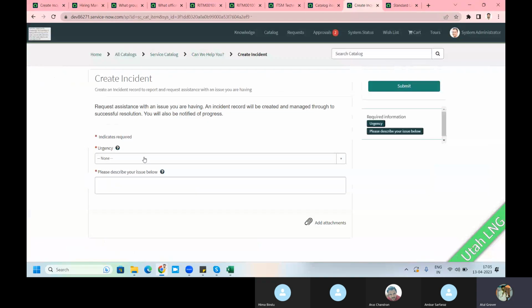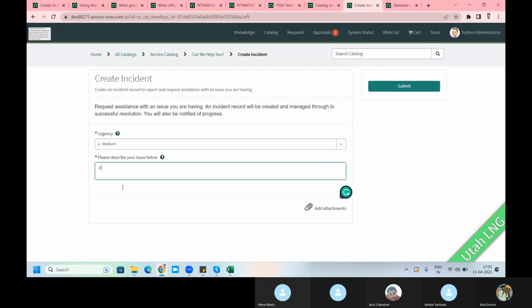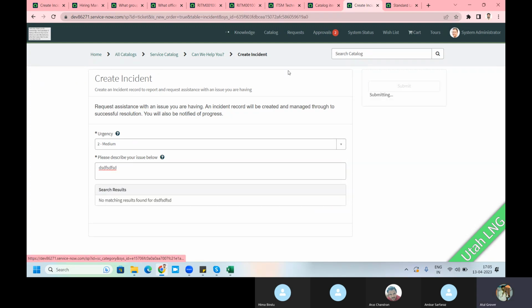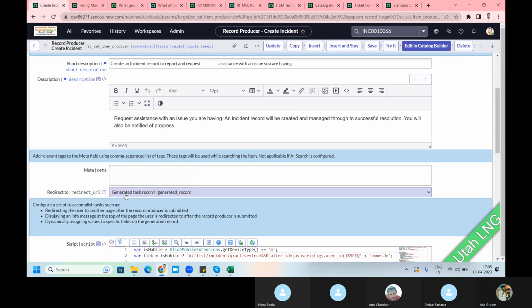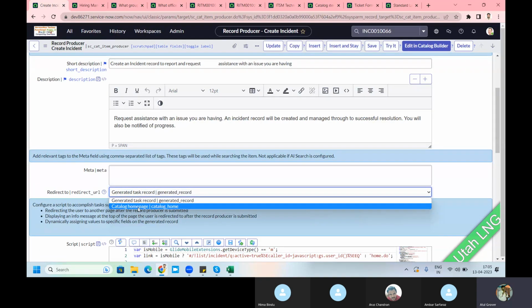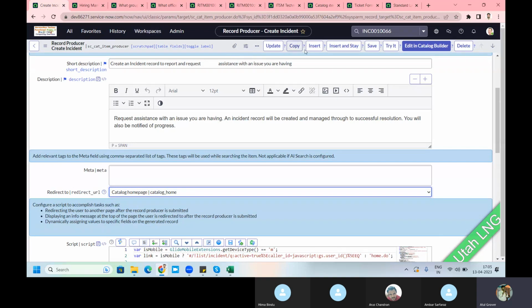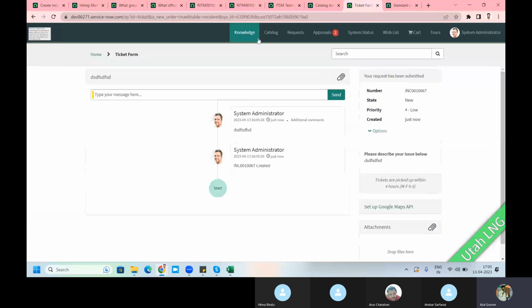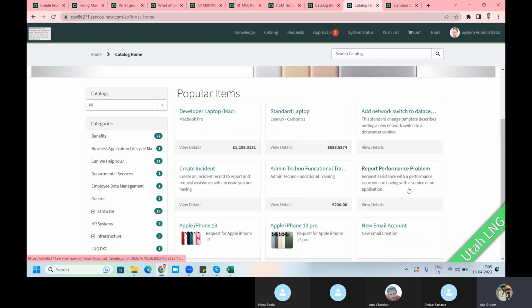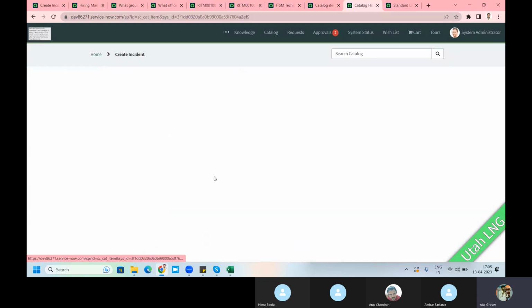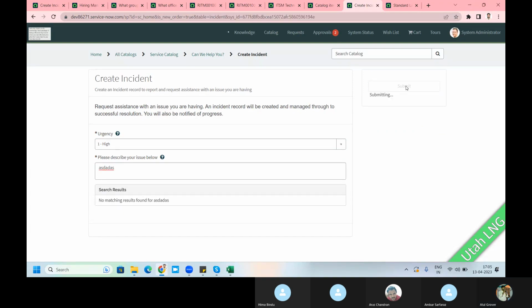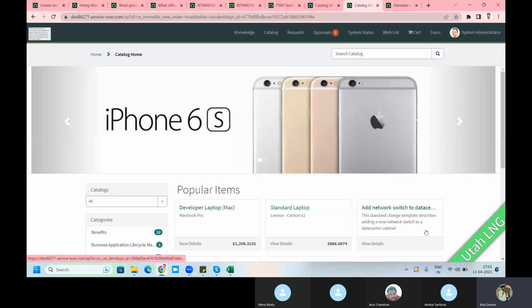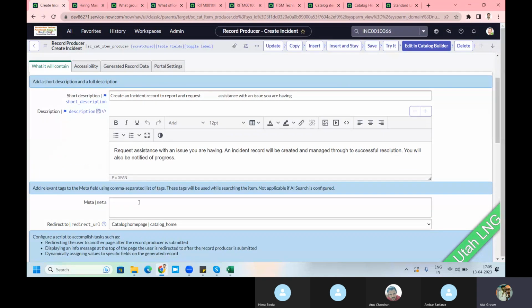When you submit this, it is going to this particular page, where it has been written. If I change it to the catalog home page and now save it and come here to the catalog and click on create incident, do this, submit. Now it's coming on this page. Why? Because we have done the changes here.